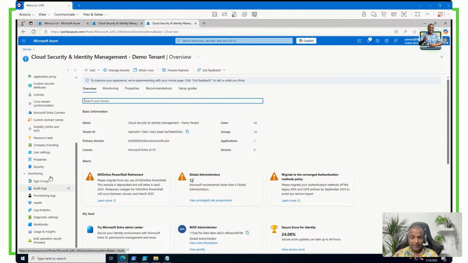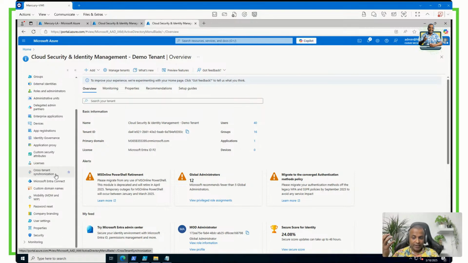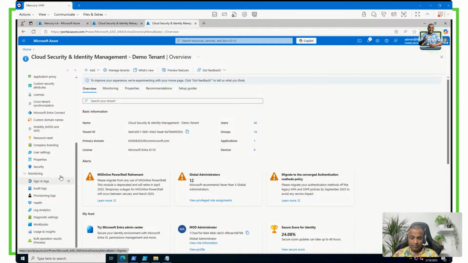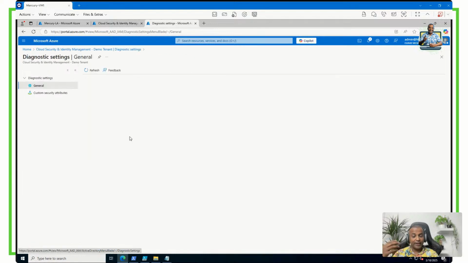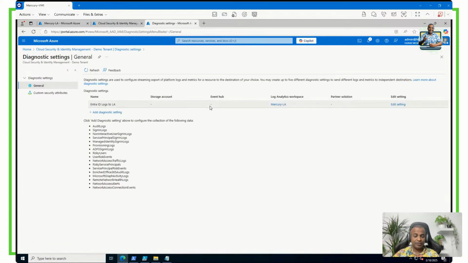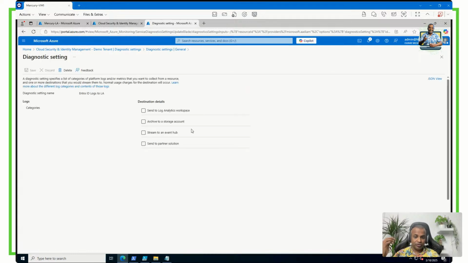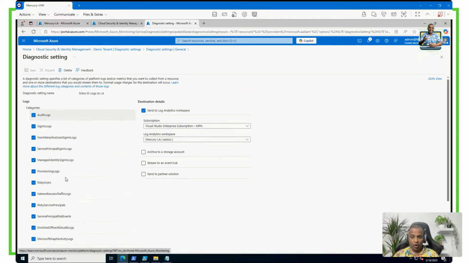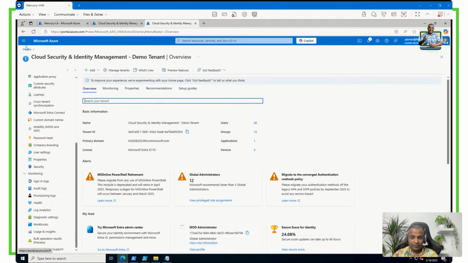On the monitoring side, you have sign-in logs, audit logs, Log Analytics workspace, all of that stuff under monitoring. It also offers diagnostic settings. Just imagine if you have a log aggregator, something like a SIEM tool, from a Microsoft standpoint. If you have Sentinel, that also offers different kinds of logs to forward. So Azure AD offers all kinds of functionality.